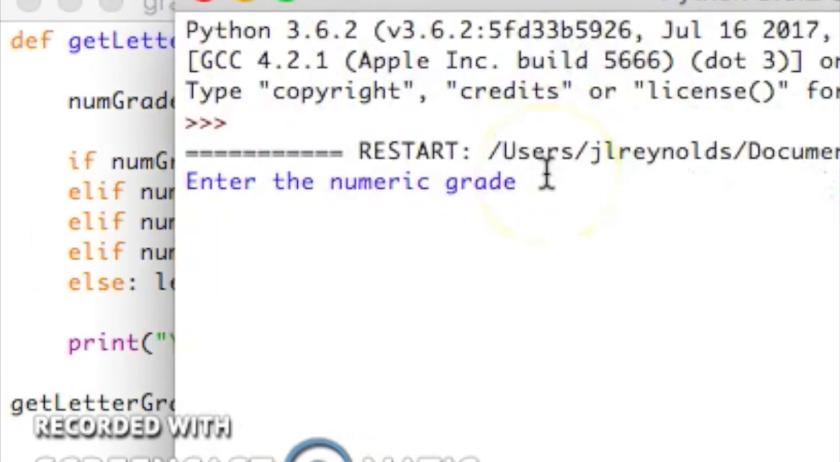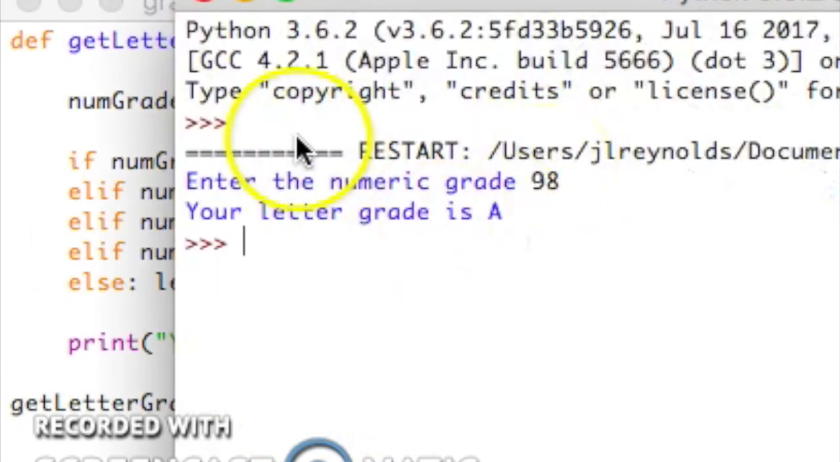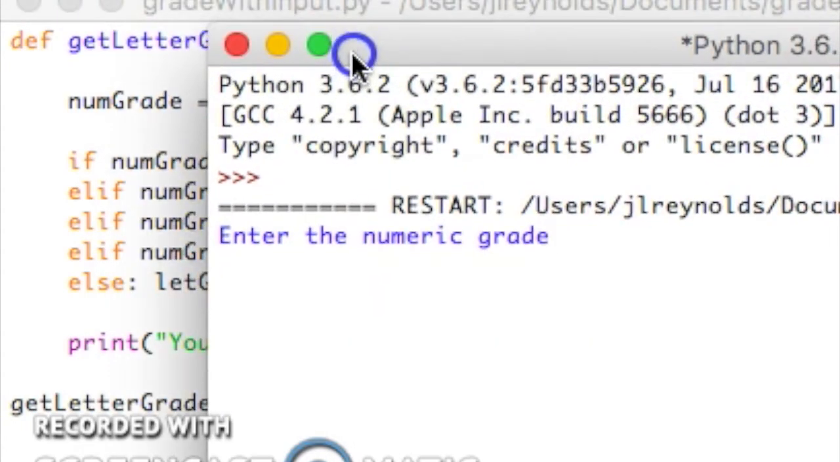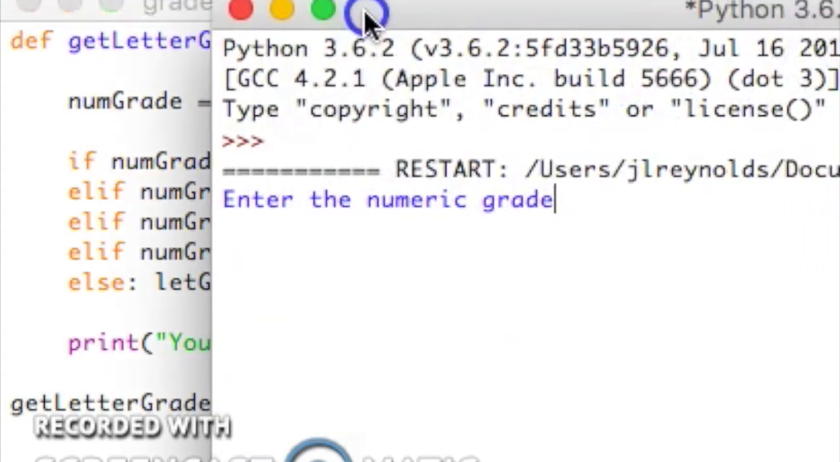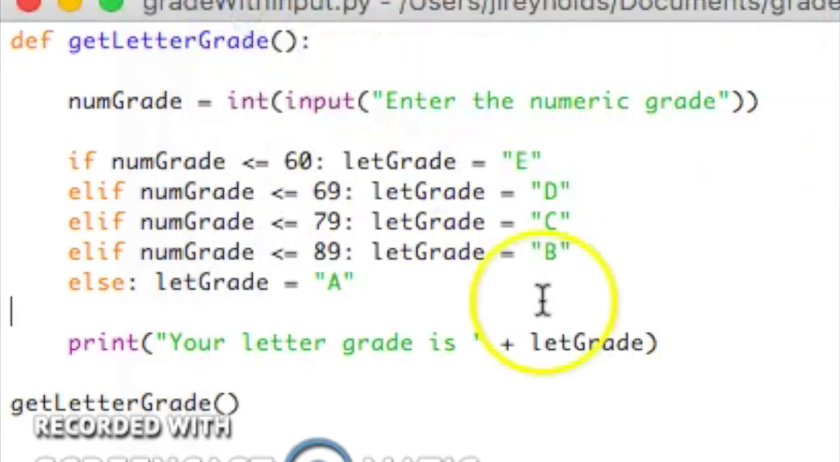So enter the numeric grade, 98. I get an A, that's good. All right, enter the numeric grade of 60. I get an E, that's good. Enter the grade, I'm going to do 80, is a B. So now it's looking good.